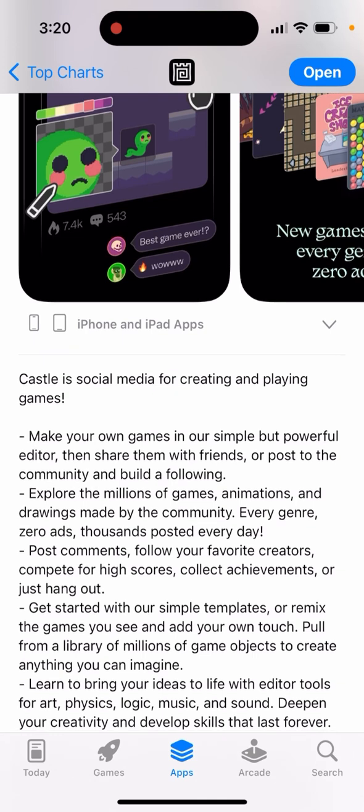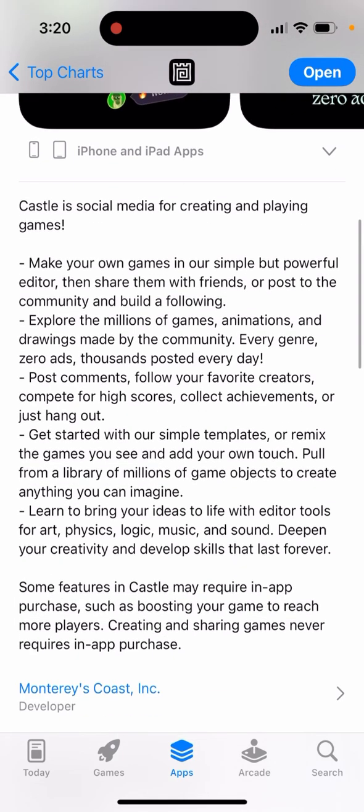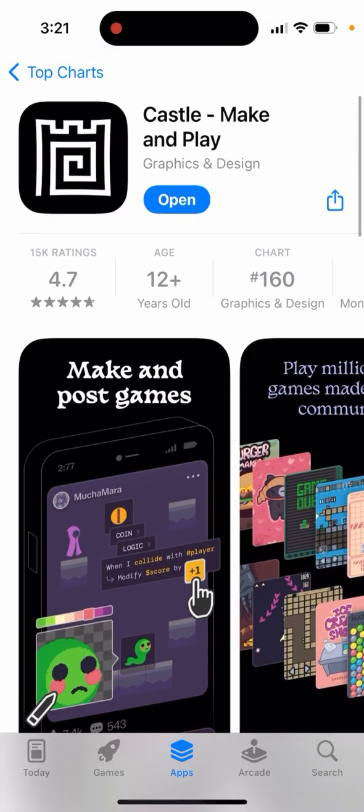Make your own games in our simple but powerful editor, then share them with friends or post to the community and build a following. Explore the millions of games, animations, and drawings made by the community. Every genre, with 1,000 posted every day. Post comments, follow your favorite creators, compete for high scores, collect achievements, or just hang out. Get started with simple templates or remix the game you see and want to add your touch.